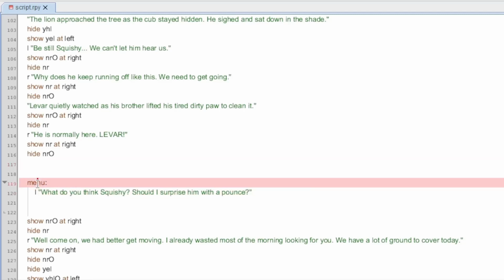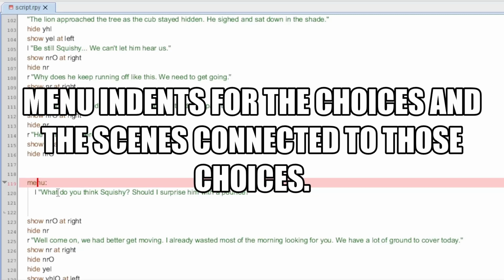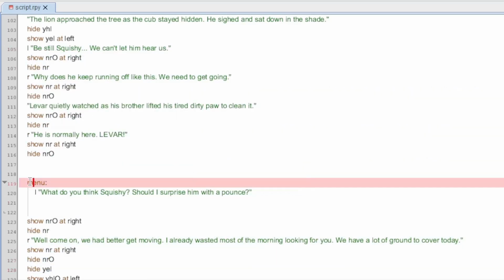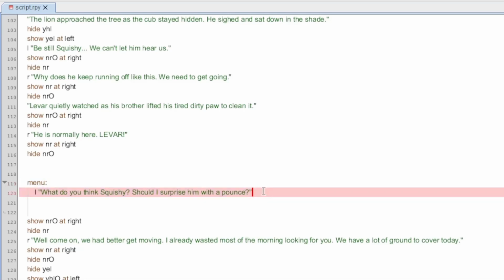Anytime you have a menu, it should indent your line. It won't indent it for everything, because you don't want to do it for everything. Everything that you have indented is basically per scene. So you want to think of it that way: this is all part of the same scene, and what we're doing next is going to be part of a different scene.